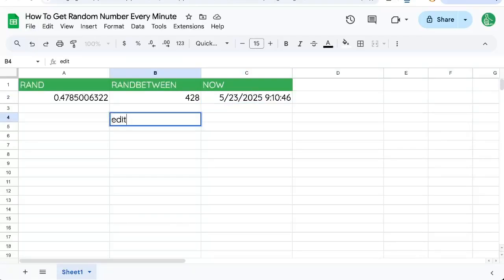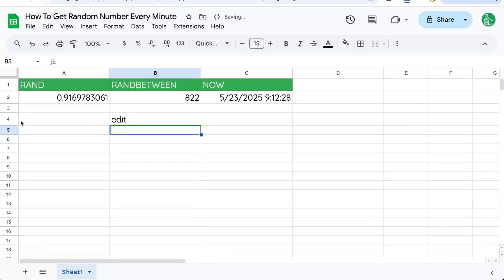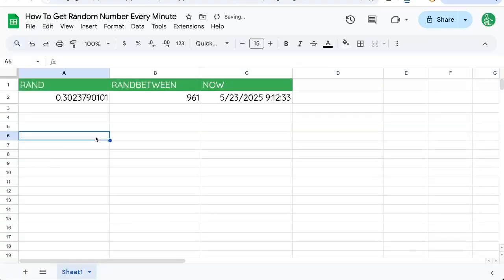We just have to edit any cell. We can even delete a row. But we don't want to take some action for these to update. Maybe we want these to randomly update every single minute.